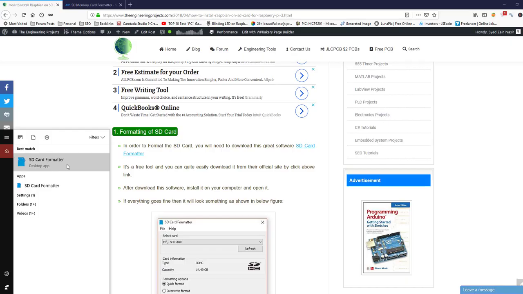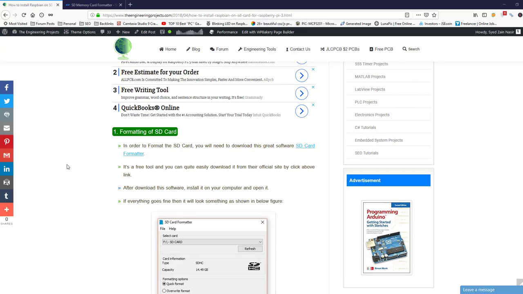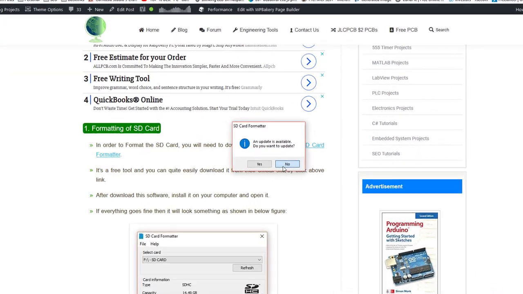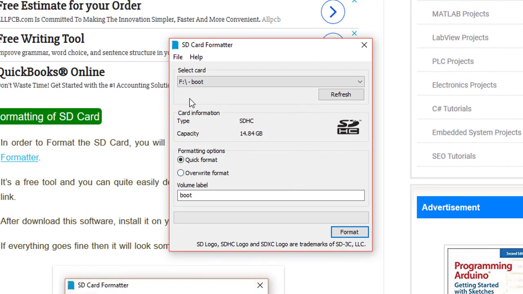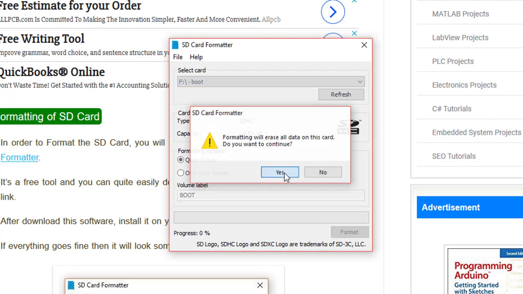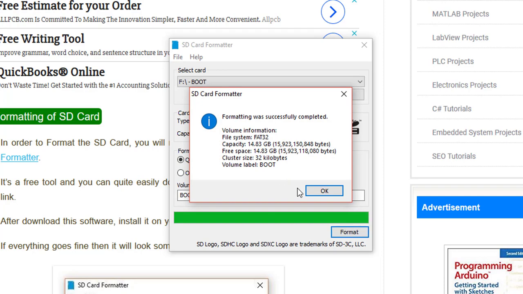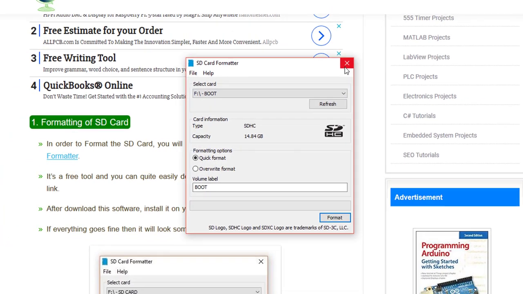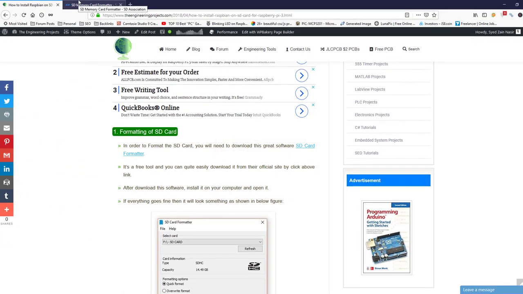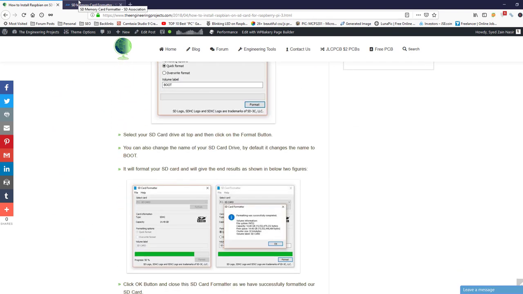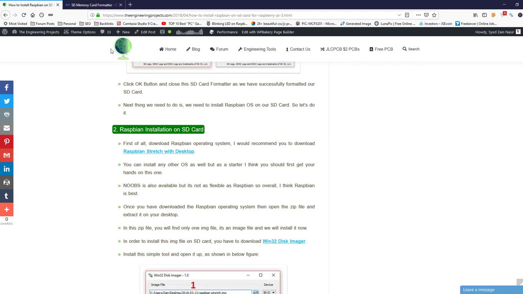I have already installed it, so I'm gonna open it here, SD card formatter. No, I don't want to update, so click no. And that's my SD card drive F, and I'm gonna format it again, yes, and it has formatted my SD card completely. Okay, close.